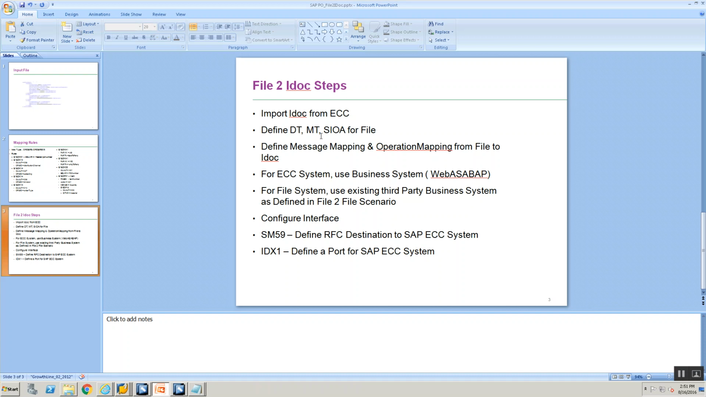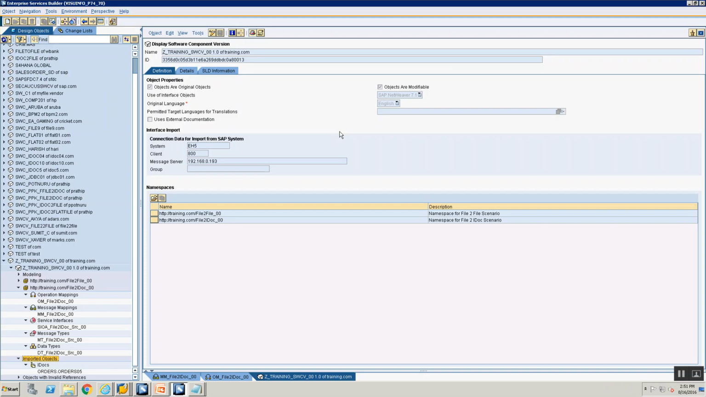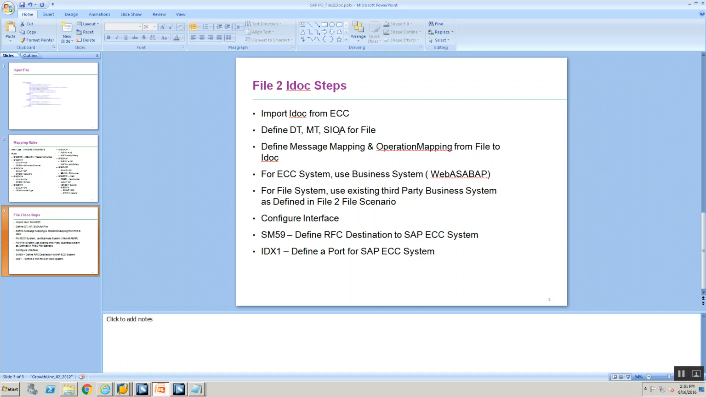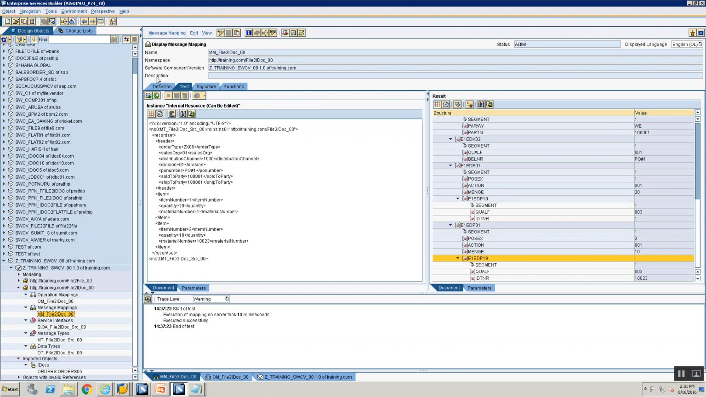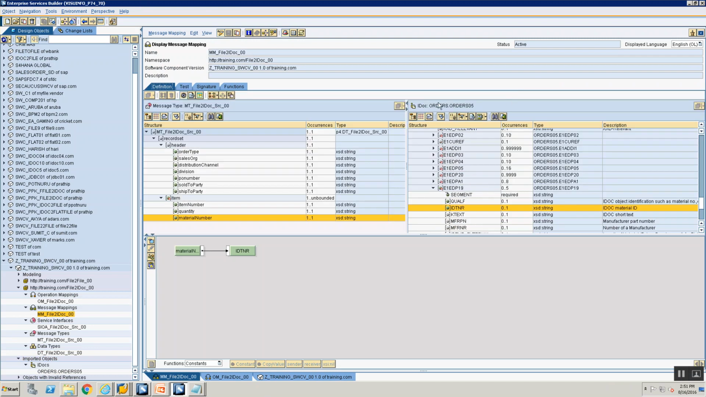You defined a data type and a message type and a service interface for your source structure. You define a message mapping and an operation mapping. Very important thing to note here, the message mapping and operation mapping will use the IDoc itself as its target message interface. Okay, once that was done, what did we do?